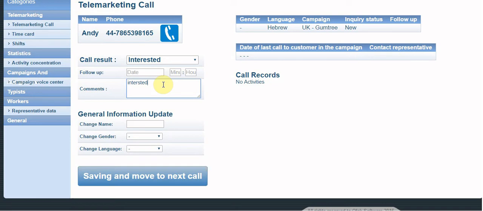So I will mark interested here. I will write interested here, and then I'll just save and move to the next call. And then the next client will pop up. If you're in automatic dialer, it will dial automatically.